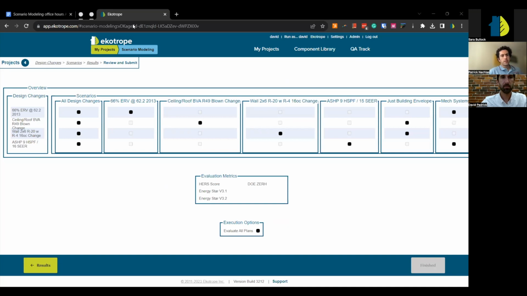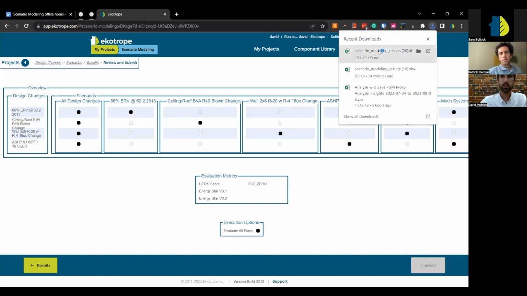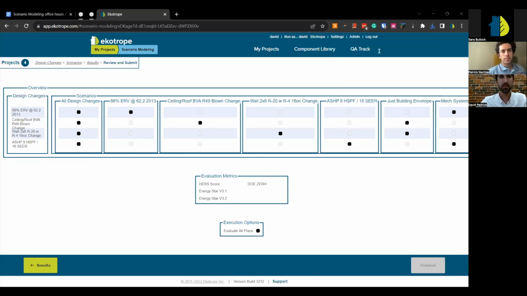David, while you get that pivot table up and running, how many projects can be put into scenario modeling at once? Yeah, we cap it at 1,000 energy models, so you can model as many as you want, basically. And in special cases, we can do more than that if necessary.